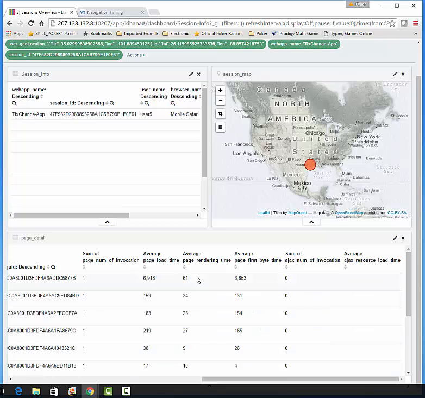Definitely, I'm capturing the load time, the rendering time, and the first byte time. So what I'm actually doing in here, the way I build this is to show the breakdown of the page load time. So, for instance, here's the page load time. This is how long the page took to load.